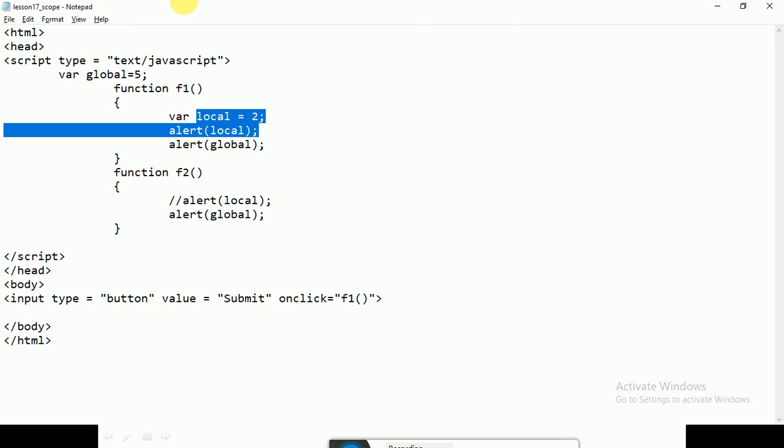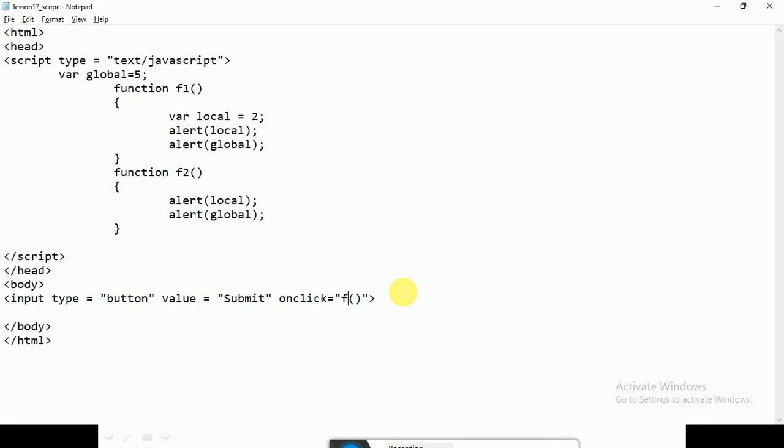But what about the second function here? Second function is f2. In f2 I wanted to access the value of local. Then I am removing this comment here. Right. And changing this program to f2 here. Save this file now. So I wanted to call this function. So I wanted to call alert local, but local is declared here.